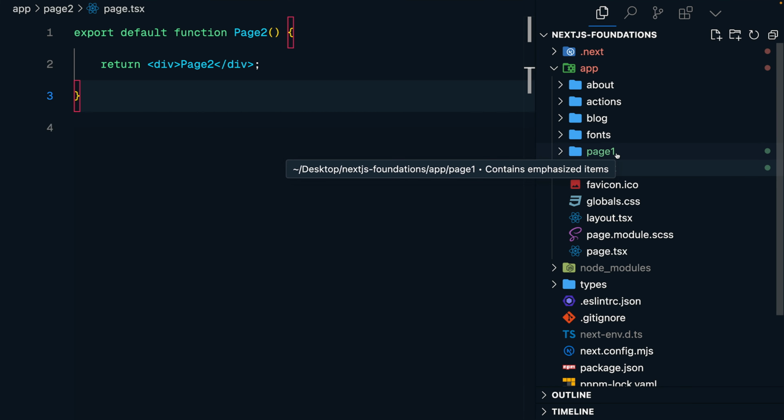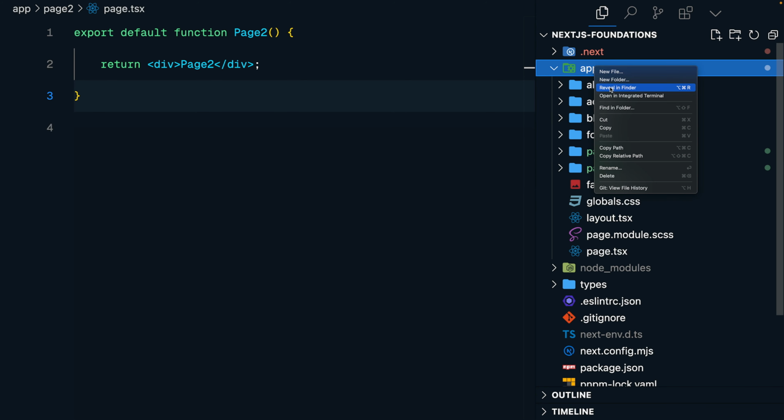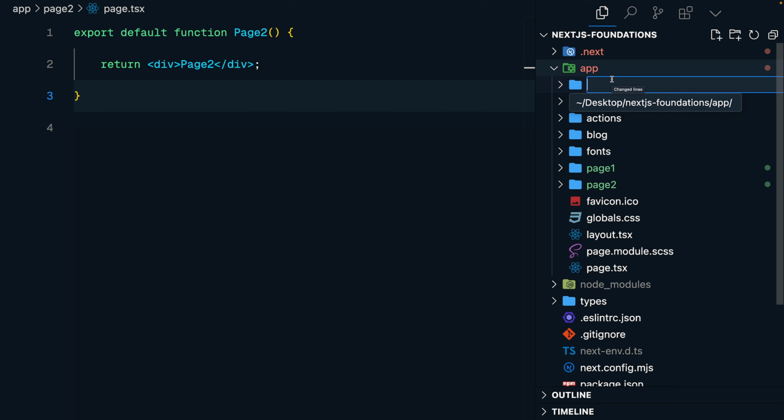This is page 2. Now imagine this scenario. Just for these pages, page 1 and page 2, you want a different kind of layout. Now what we can do, we can actually create a route group here. And let's call this shared. And the way you create a route group is you always open and close parenthesis, and then you write anything inside of this parenthesis. So this is how we create a route group.